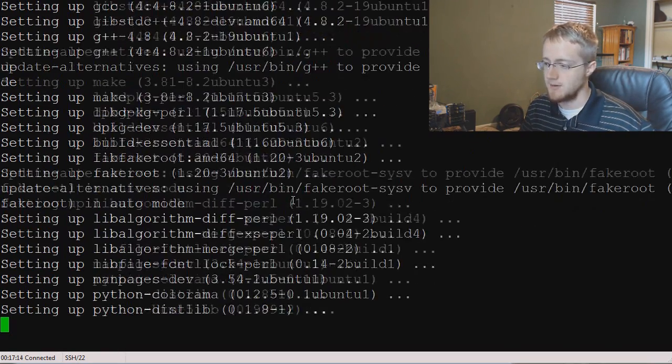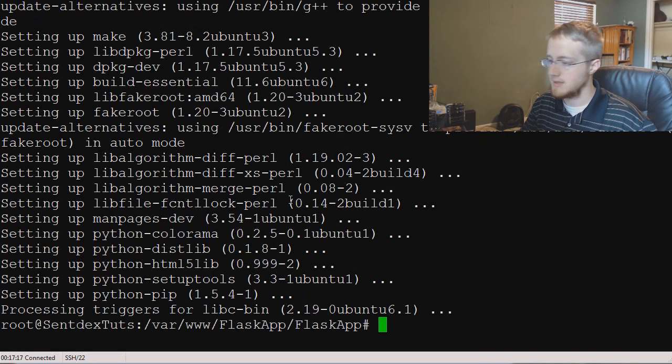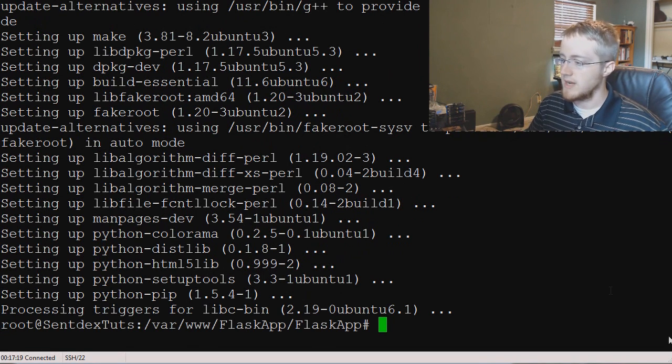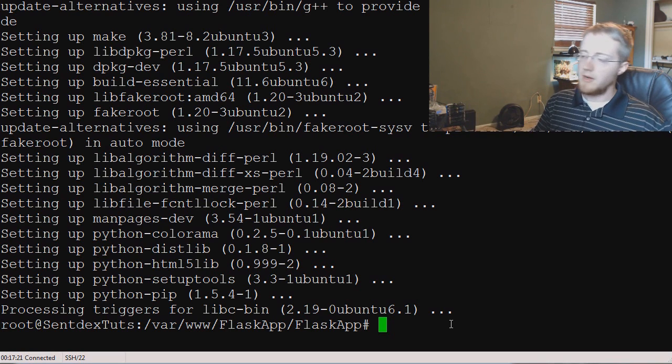We could always just use apt-get though, probably for all, like for Flask and all that. So yeah, okay, this one worked out though. So apt-get upgrade and update.